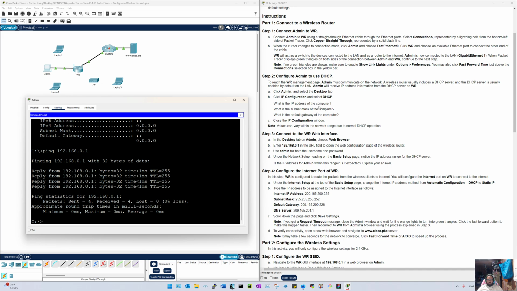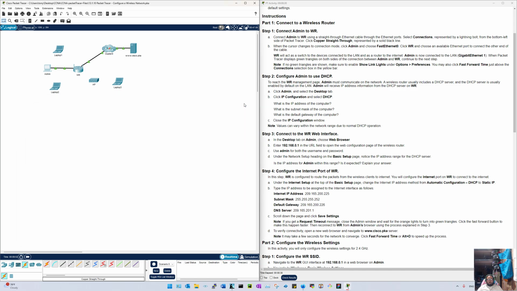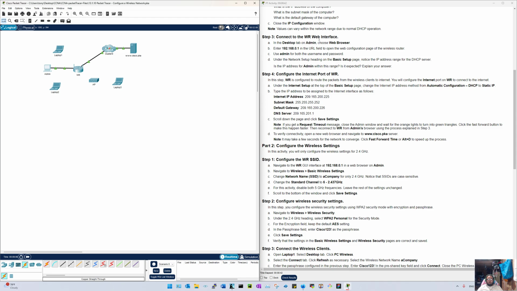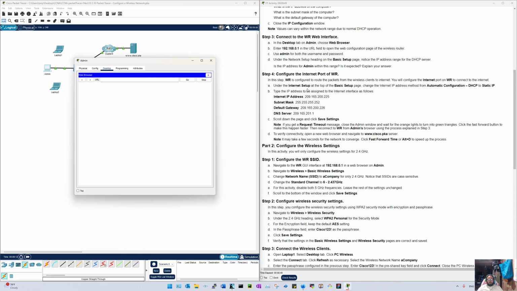What is the IP address of the computer? We already saw that the address of the computer is 192.168.0.100. The subnet mask of the computer is /24. The default gateway is 192.168.0.1, which falls in the same DHCP configuration window. Values are normal for DHCP. Okay. Connect the WR to the web interface. In the Desktop tab, choose Web Browser. Okay, here we go. Web browser.